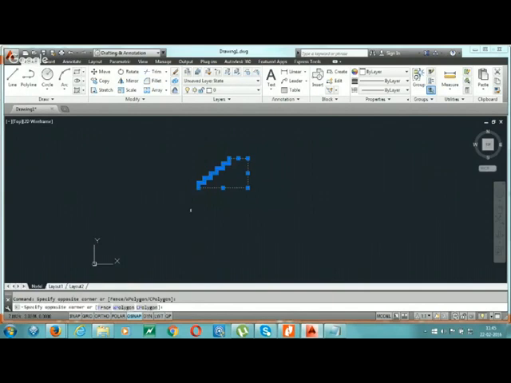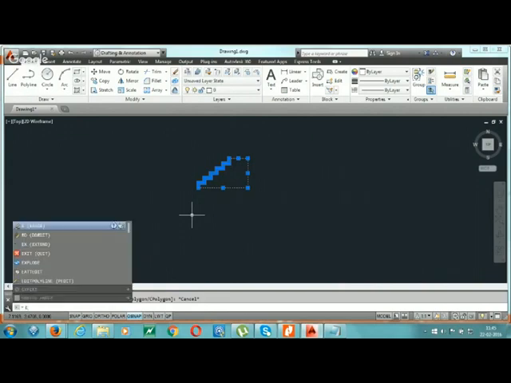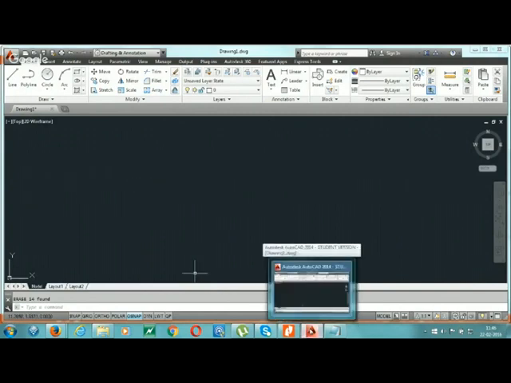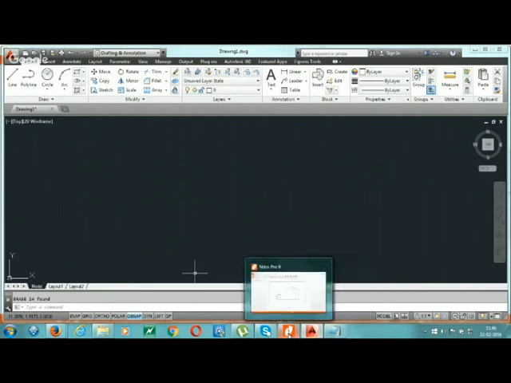Select all, then E, enter. This is the erase command. We delete all the lines. Now our next exercise, this also we are making with the help of the relative coordinate system.